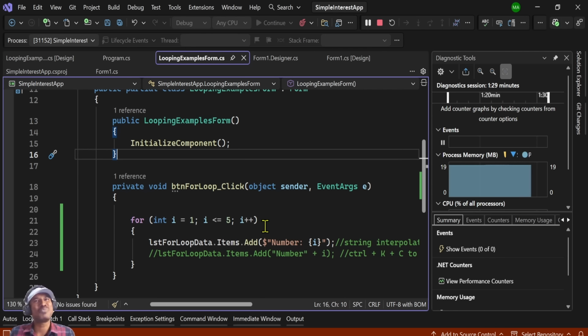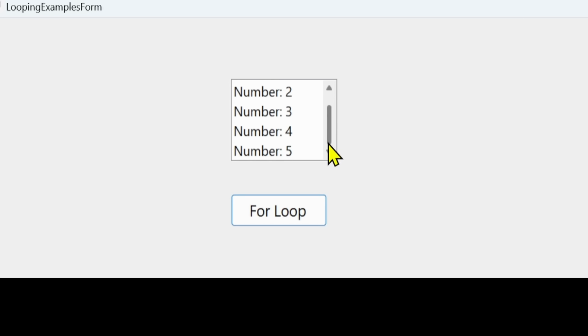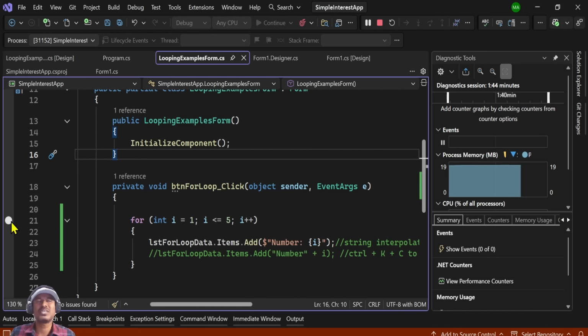Now you may have plenty of questions. I can see only 5 times. How does it really work? As I told in the previous videos, we always need to go for a breakpoint to understand the code line by line. We will go for debugging.